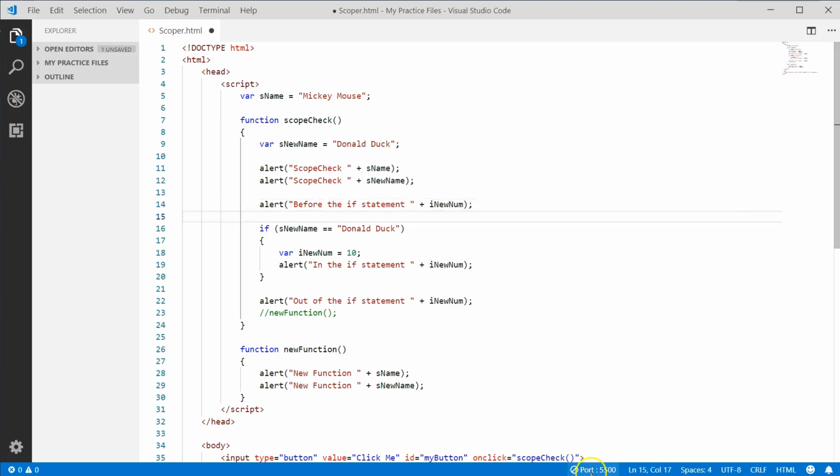And let's run it one more time. Let's see if we can access that variable before we even declared it. So let's go ahead and run that. Click me. There's the alert scope check, the alert scope check. Before the if statement, not defined. In the if statement and out of the if statement.